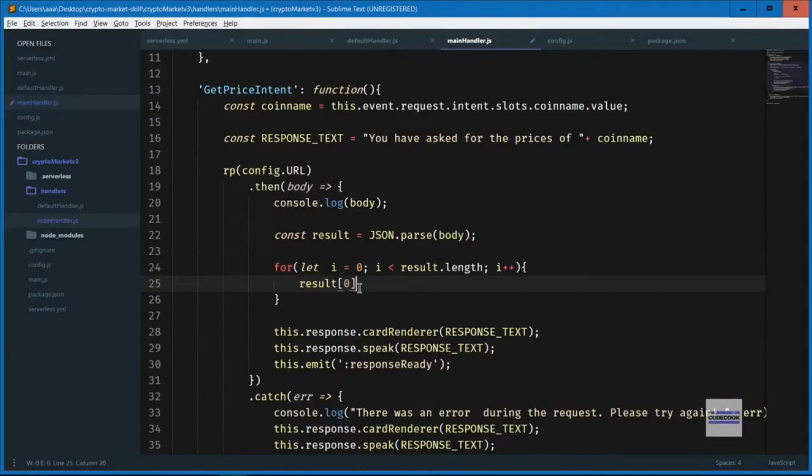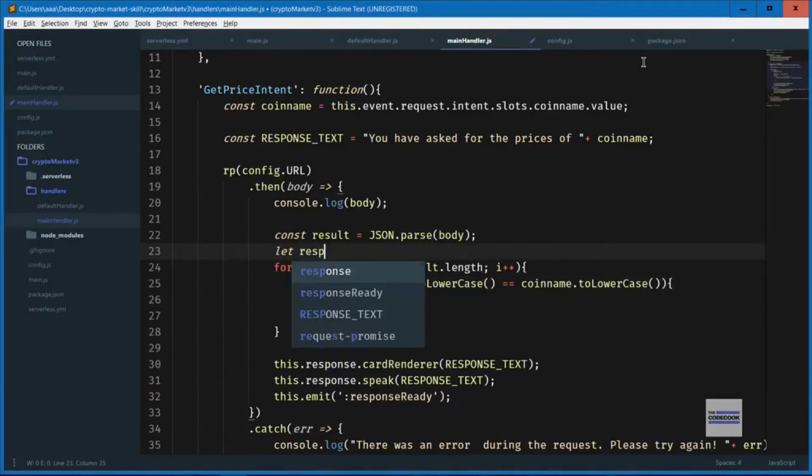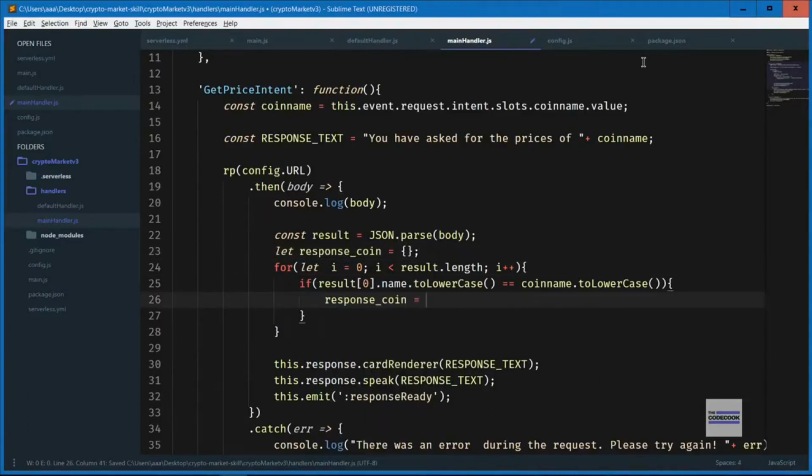So let me do something. No, this is not the best approach, but hey, this is not a JavaScript tutorial. There are better ways to do this, and we'll talk about them maybe in a different JavaScript video.